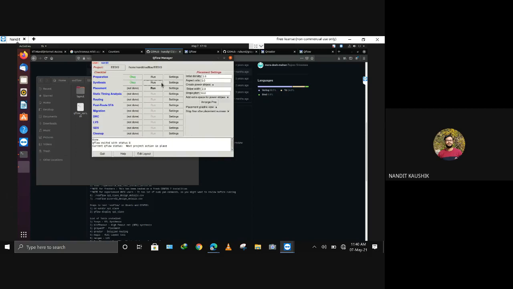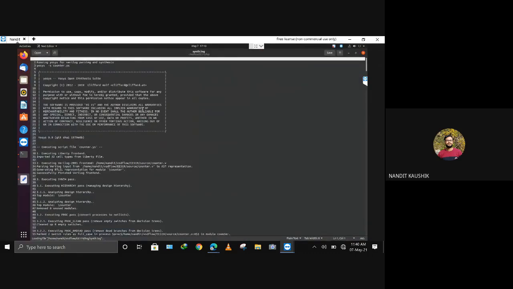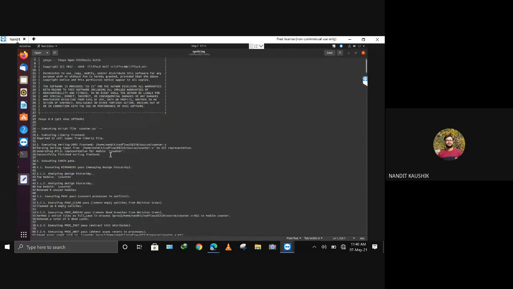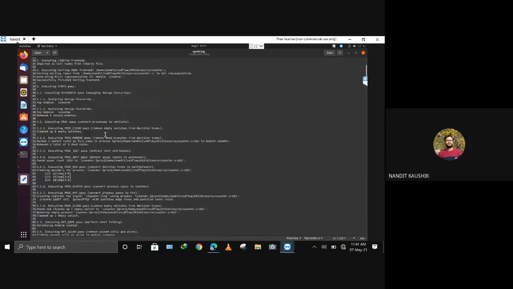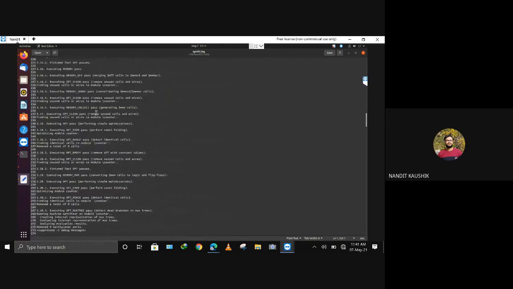Now if I click on run, the synthesis has been completed. Here we cannot see anything, so you can go to the log file and open synthesis.log. This is the log file where the synthesis has been done. It uses the Yosys Open Synthesis Suite, which was executed first, and all the needed steps are automatically done. You can see synthesis, optimization, all those things written here. If you want to go into detail on the steps of synthesis, I recommend going to the Yosys website, where they have explained everything in detail.